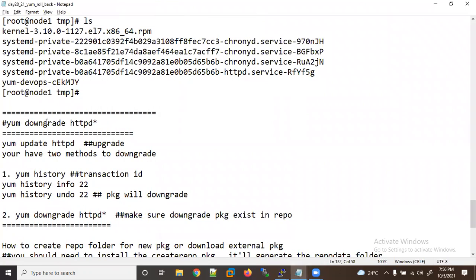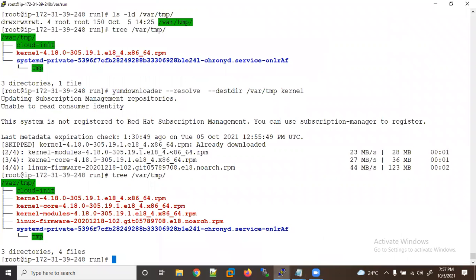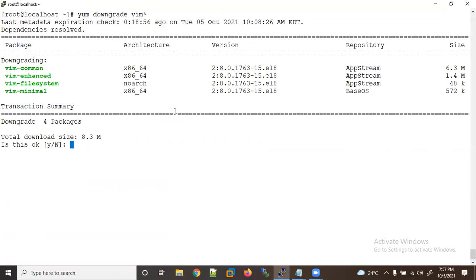Okay, for downgrade we use yum downgrade. If you want to downgrade any package, if we have upgraded any package, we use yum downgrade with the package name. Let's say the vim package, I want to downgrade the vim package. The condition is that an older package version must be there. Right now we have an older version, so now you will see it downgraded. I don't want to downgrade. Okay, like that you can downgrade the versions.